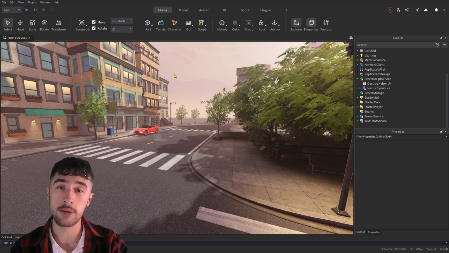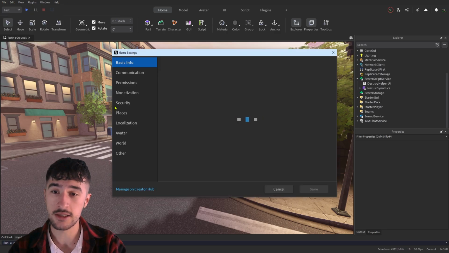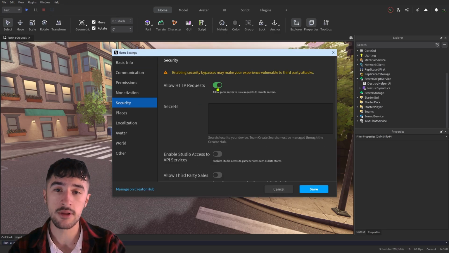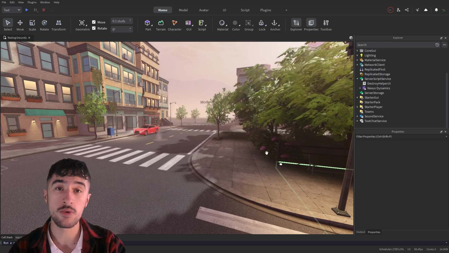We now need to enable game security for this to work. In the link in the description, there is a video on how to enable it for the old generation. Right now, I'm using the new one, so if you have the new one, follow these steps. File, Game Settings, Security, and enable the first four options. Press the Save button, and you are done. You don't need to touch anything else anymore. You have successfully inserted Nexus Dynamics into your game.